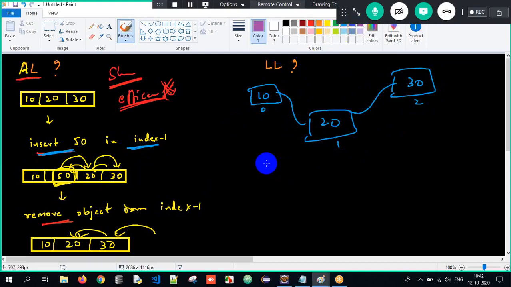So what I'll do is create a new object called 15, and I'll break the connection over here. After breaking the connection, I'm just supposed to connect this. Now 10 will start pointing to 15, and 15 will start pointing to 20. This will become 2, this will become 3. So whenever I'm adding an object into linked list, no shifting is involved.